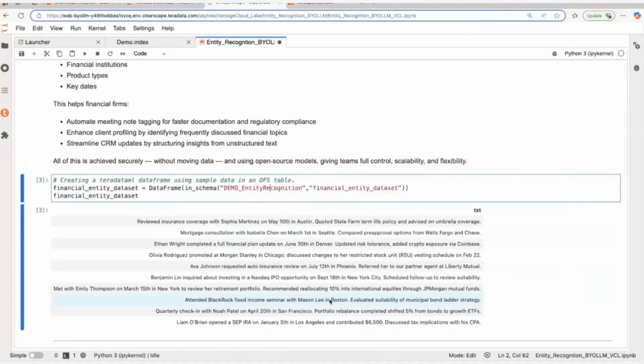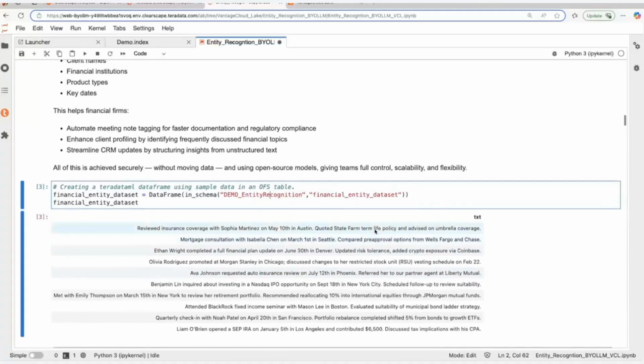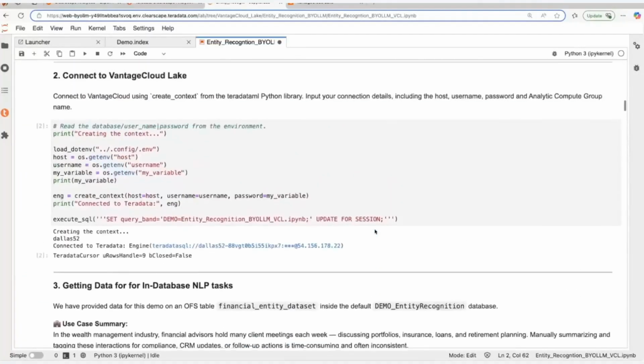This NLP task can help financial firms quickly automate meeting note tagging for faster documentation and regulatory compliance. It can enhance client profiling by identifying frequently discussed financial topics. And all of this will be conducted within our VantageCloud environment without moving our data. And we will be using open source models and GPU acceleration, which gives our teams full control, flexibility, and scalability.